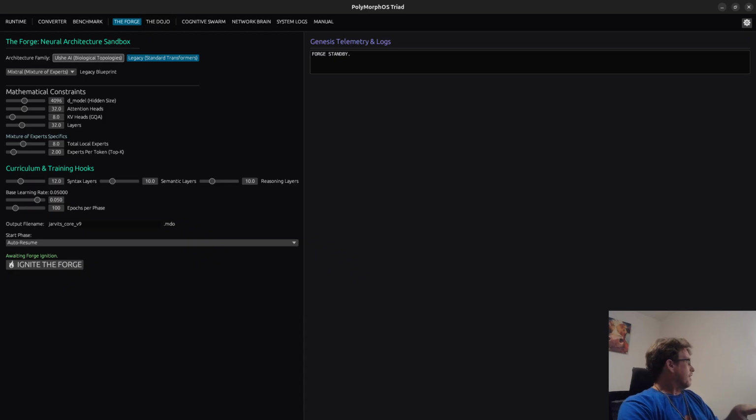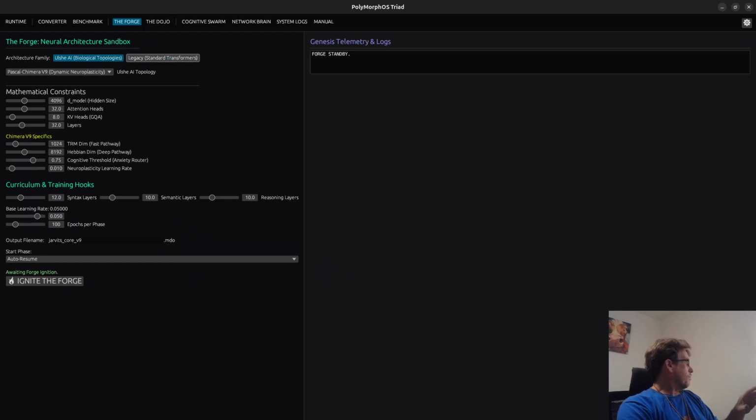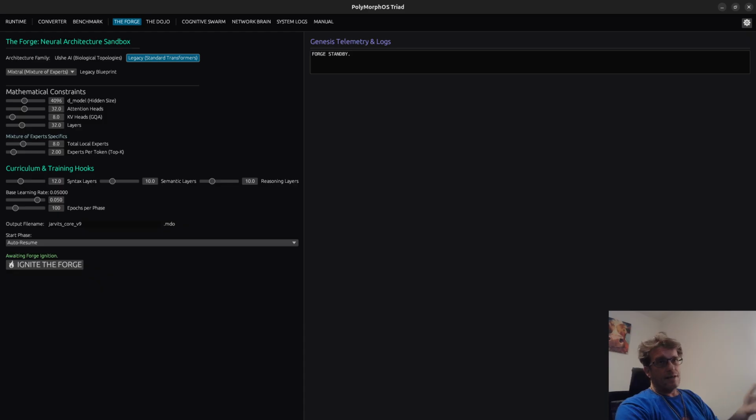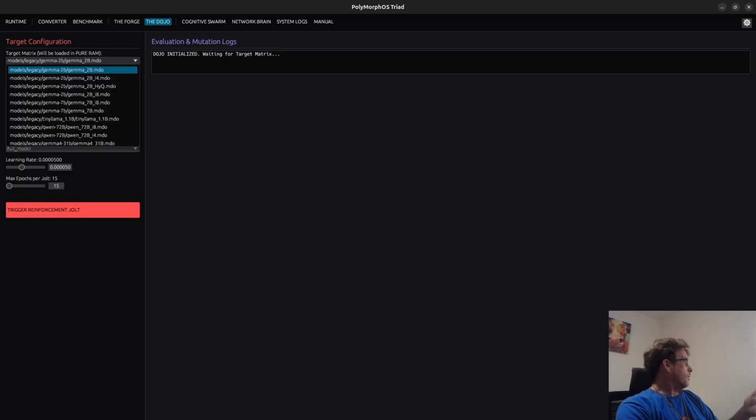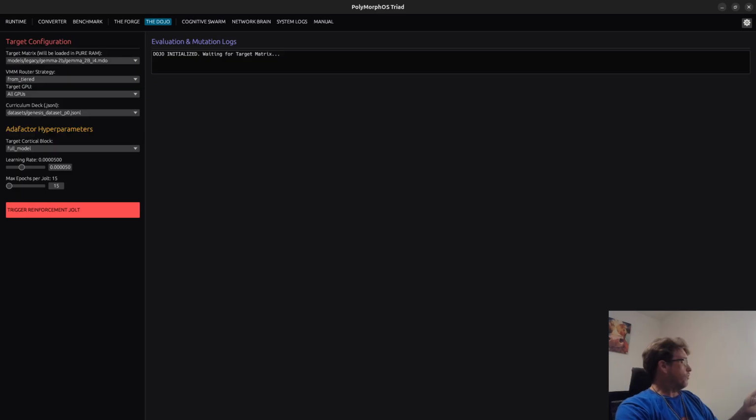So here you can basically set to use our biological topologies or the standard transformer topologies. Here in the dojo, you can actually select your models for further reinforcement training.